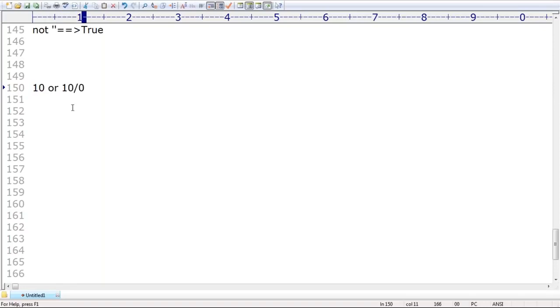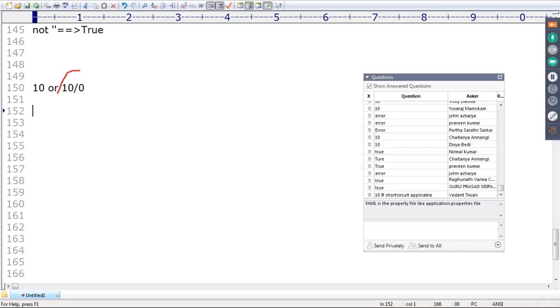Beautiful example. What answer are we going to get now? 10 or 10 by 0. Can you please tell, is 10 true or false? True. If it is true, consider the first value only. The second value is not going to be executed. If everything goes fine and it is true, consider only the first value. The second one is not going to be executed.